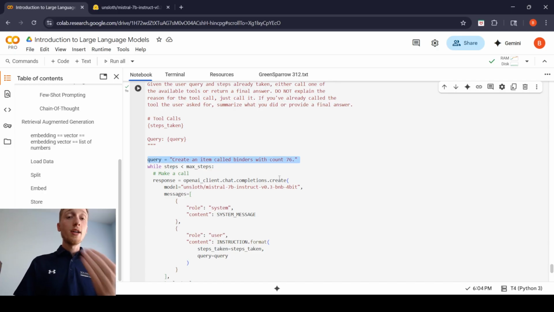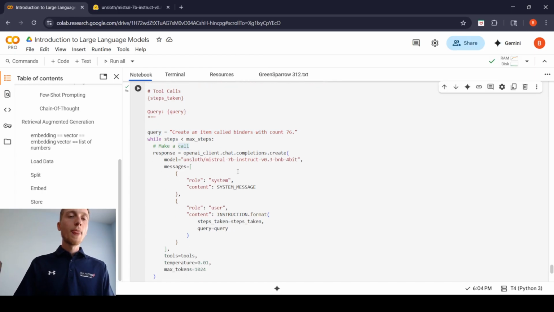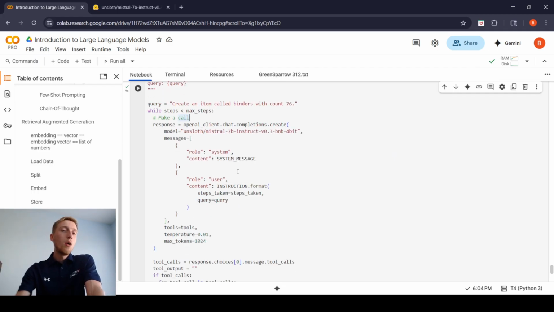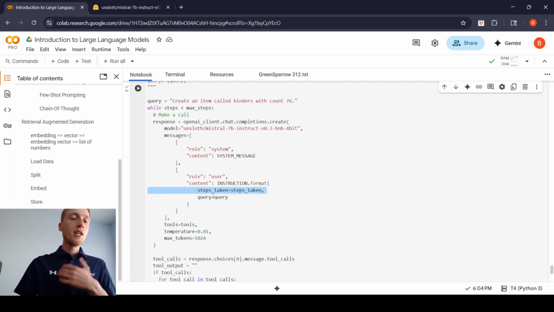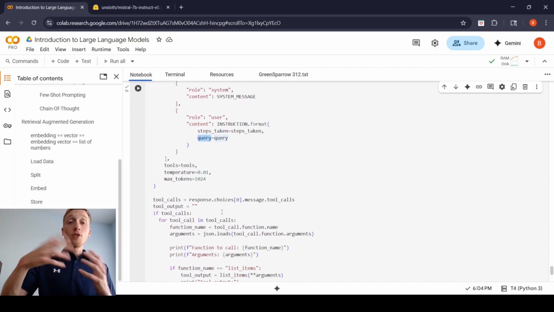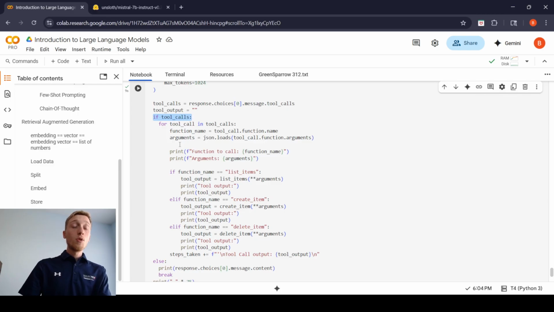So we're going to ask a question: create an item called binders with count 76. While we've taken less than the maximum number of steps, we're going to ask the model a question. We're going to give it a query. We're going to say, here's the steps taken, here's the query, and again, either call a tool or provide a final answer. If there's a tool call made, we're going to make the tool call, run the function, and then append that output to our steps taken. But again, this is all pretty hard coded.